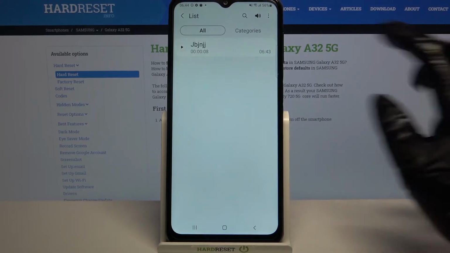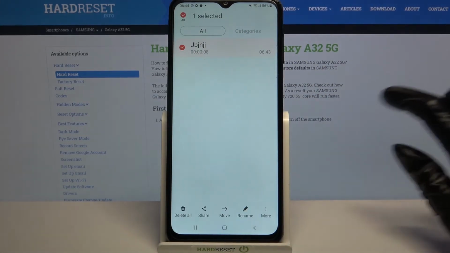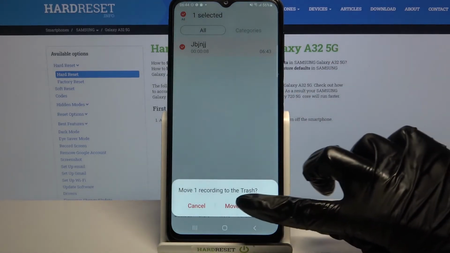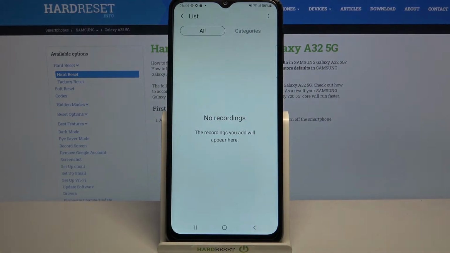If you wish to delete it, hold it, tap on the bin icon at the bottom left corner and choose Move to Trash.